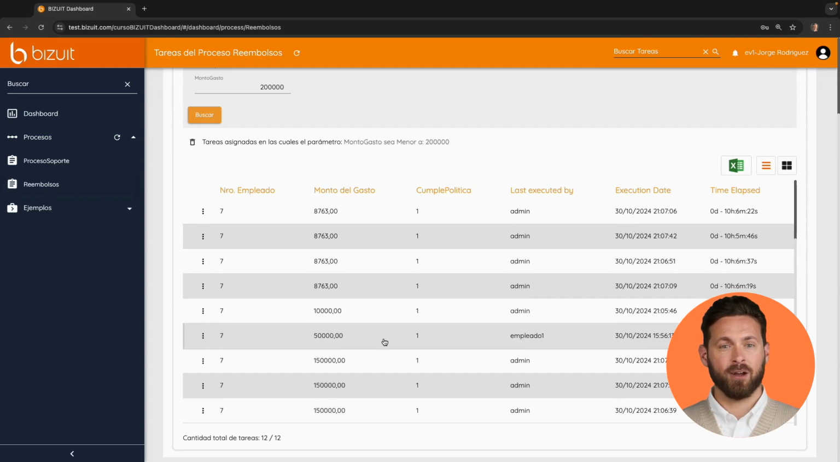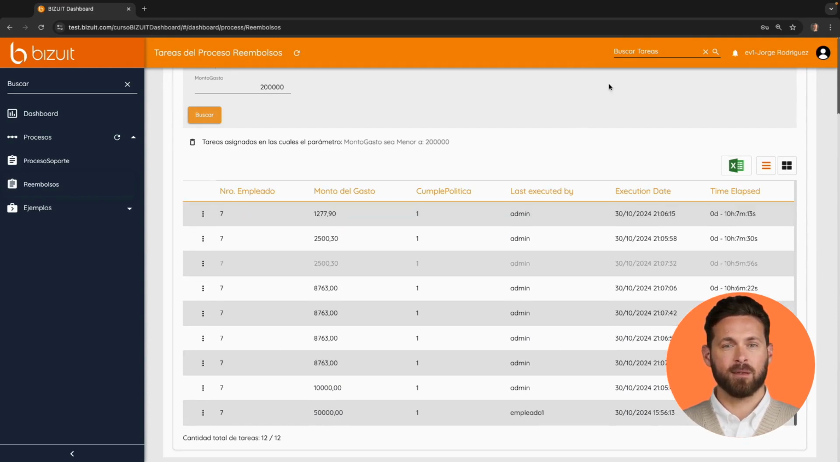Another very useful option is the search bar. Whether a filter is active or not, we can quickly search for a specific task, for instance, those with an amount of $8,763. While this won't filter the list, it will highlight the match in a different color.